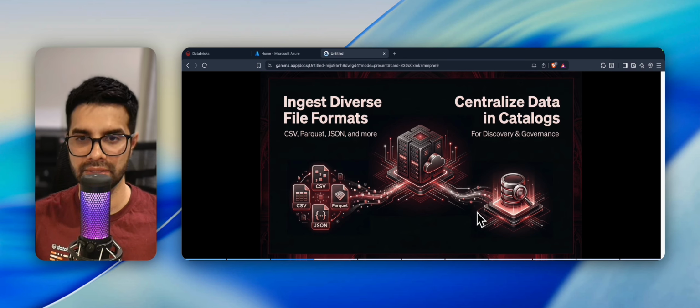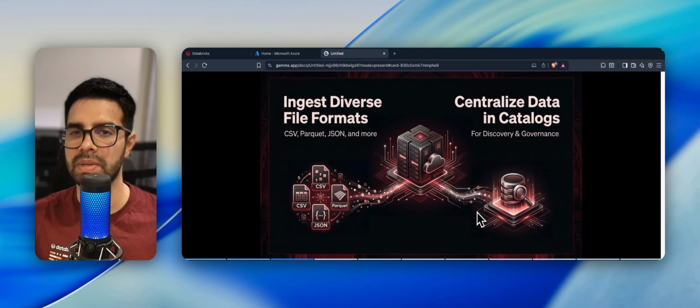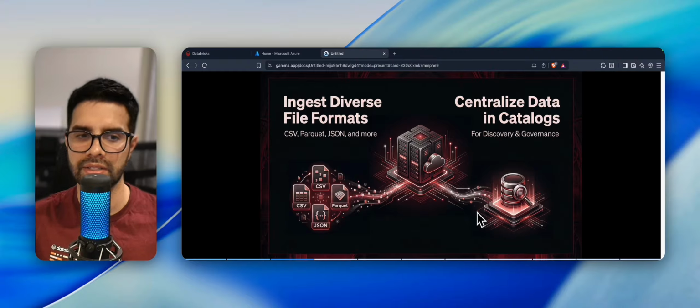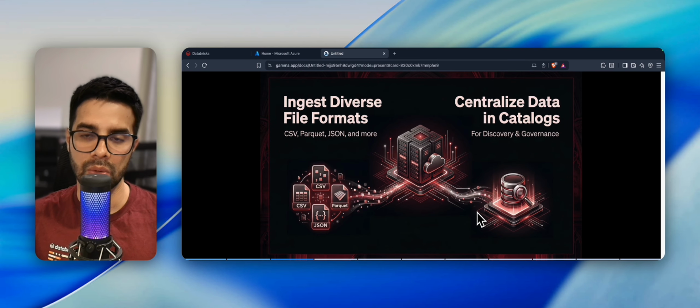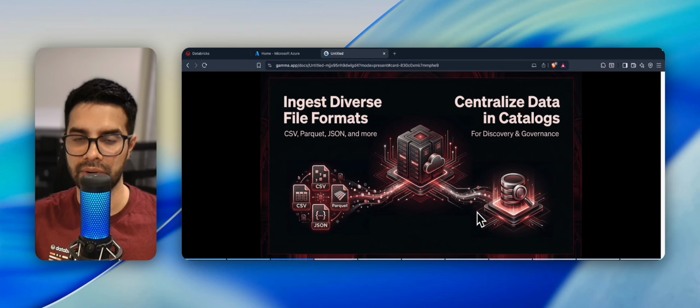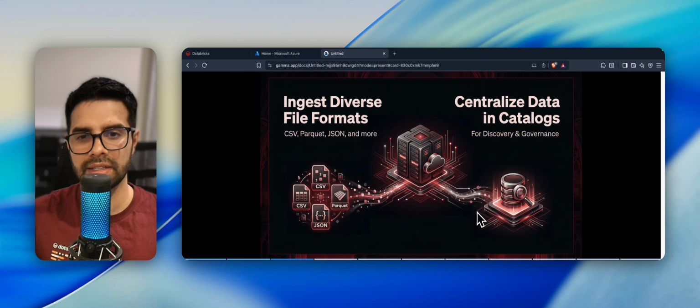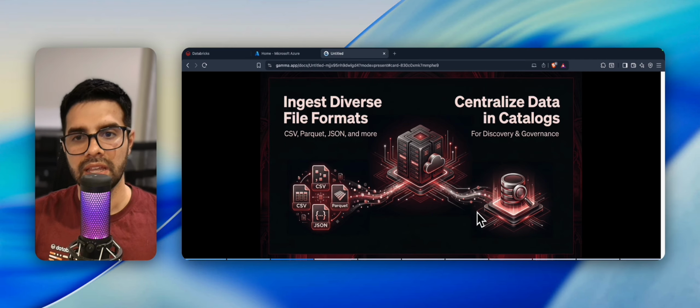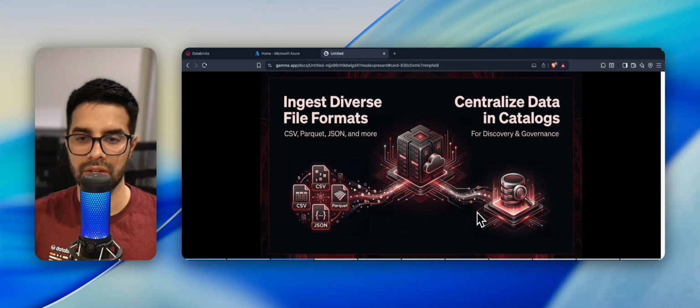When we think about ADLS Gen2, we can use it in two ways. First, it could be storing our raw data files. This means that the Parquet, CSVs, JSON, text files, and binary files are going to be stored in this ADLS Gen2. This is raw data with no transformations, no governance, and no lineage. And the second way that we can use the storage accounts and containers is to centralize our data in catalogs. This is going to help us with discovery and governance.